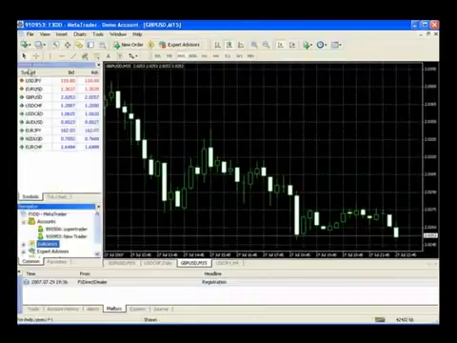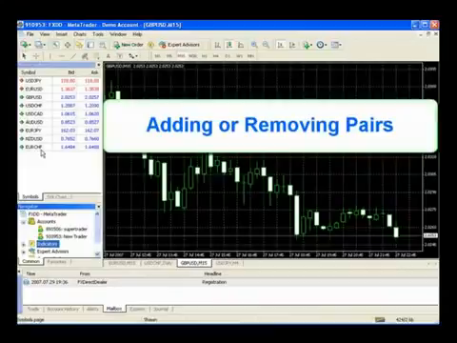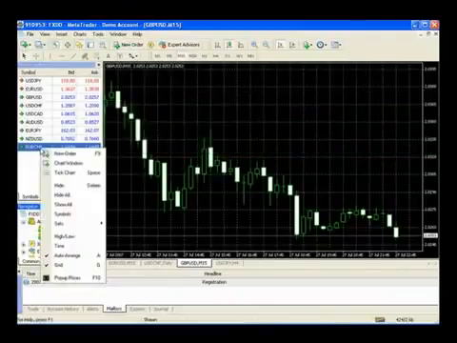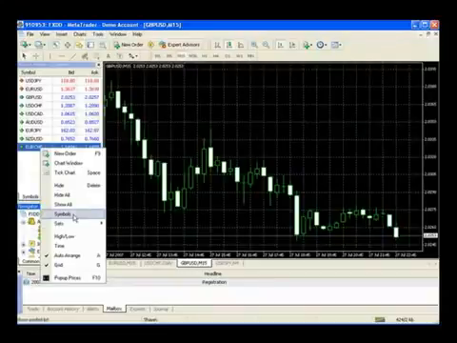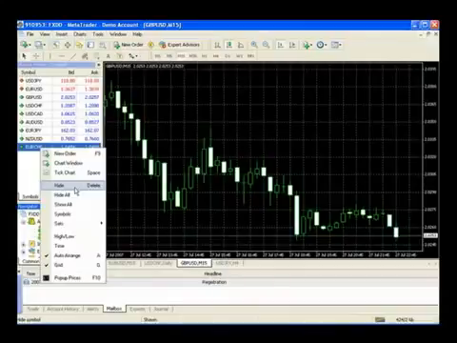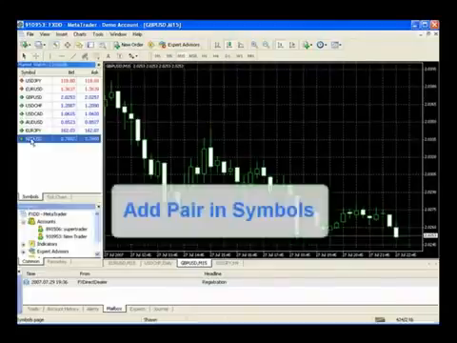Now, maybe you don't see a currency in the market watch that you'd like to trade, or maybe you see one that you don't need to trade. You can remove a symbol by right-clicking and selecting Hide. At the same time, you can also add a symbol by selecting Symbols. Let's remove this one, the Euro versus Swiss franc. And let's go in and practice adding one.